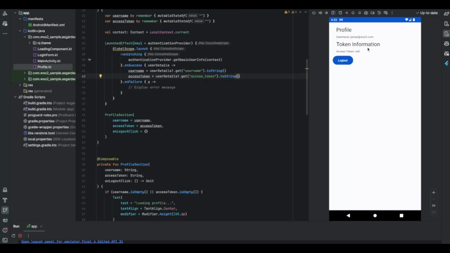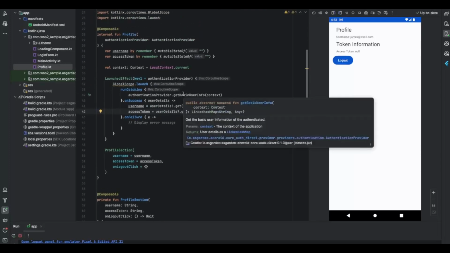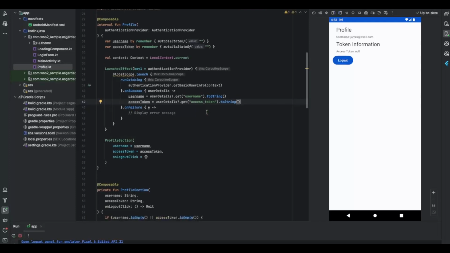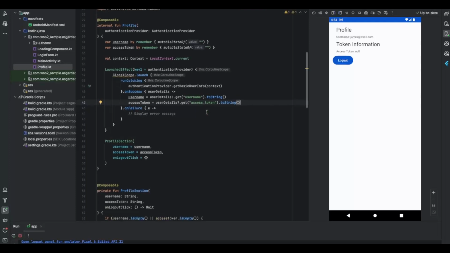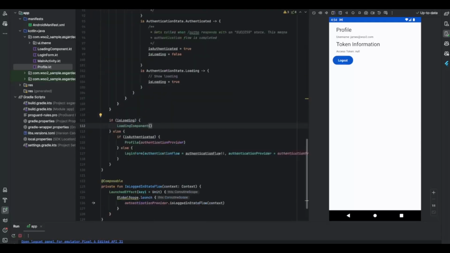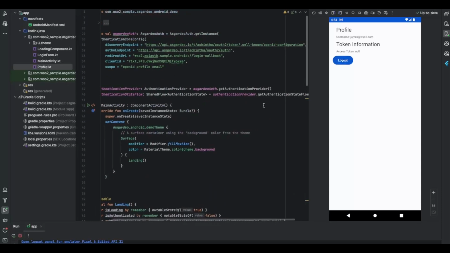So you can see that access token is returning null because the token information is coming from a different endpoint and it's not coming from the user info endpoint. This get basic user info calls the user info endpoint to get the user information, and the access token is not coming from that. So how do you call this token endpoint? To call the token endpoint, you require the token provider. You can get it from this Asgardeo auth object as well.